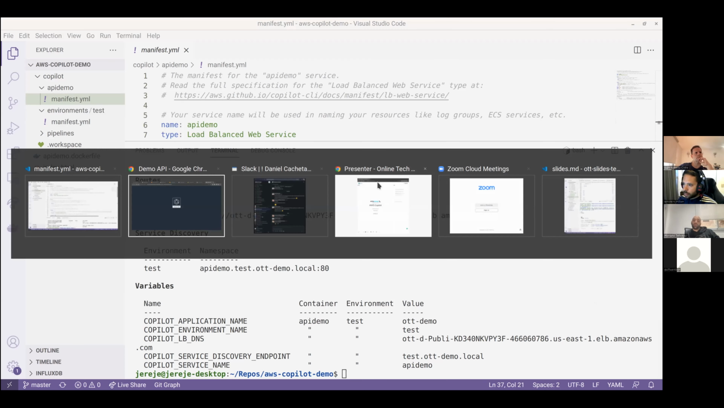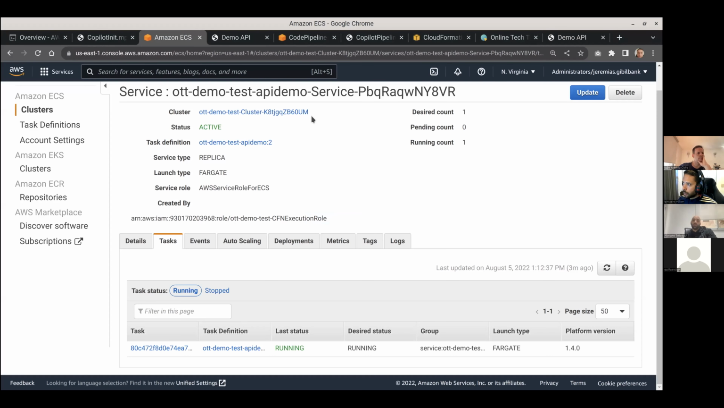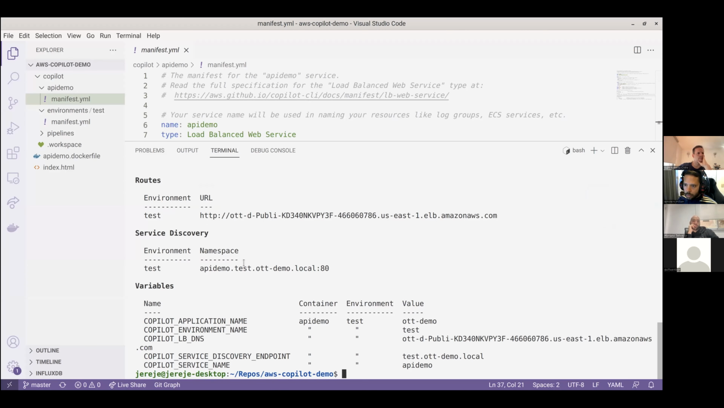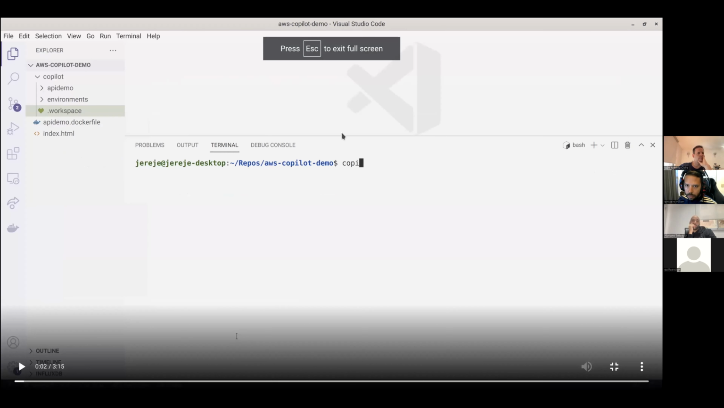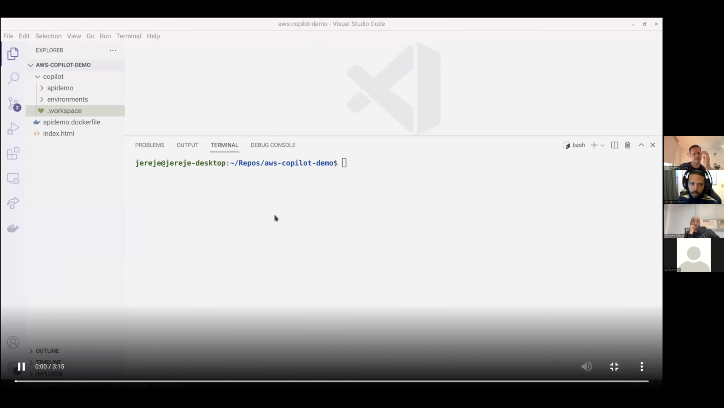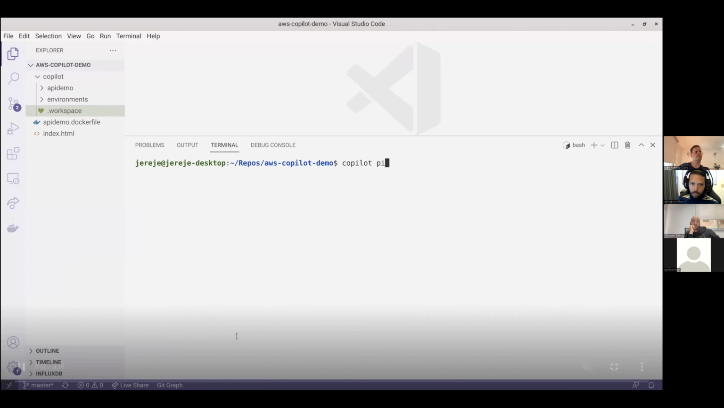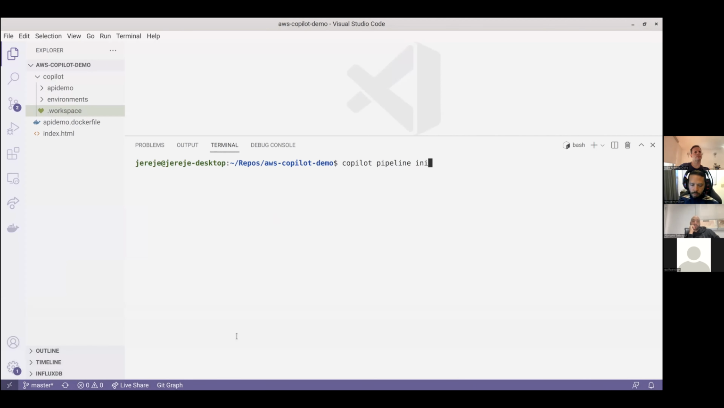So now we have the application running in ECS with my task, with my Dockerfile running. And the next step I will show you will be related with the deployment pipeline. So I think I have it recorded. It's here. Okay. So after I created my application, after I have my container running, I ran the pipeline creation separately. So let's see how it's done. I just run the Copilot pipeline init.